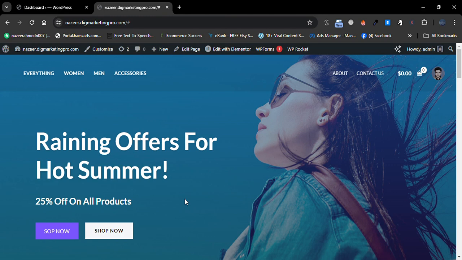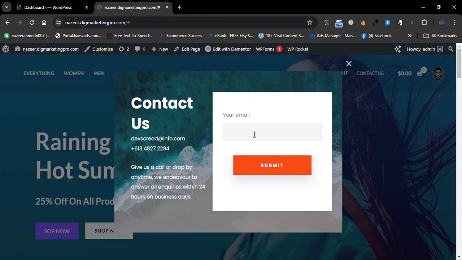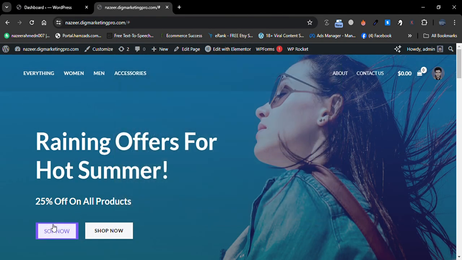So here is the button. So let me show you. So you can see here is the pop-up trigger button. So here is the contact form. So using the button, we can create a pop-up. So let me show you how I did it.